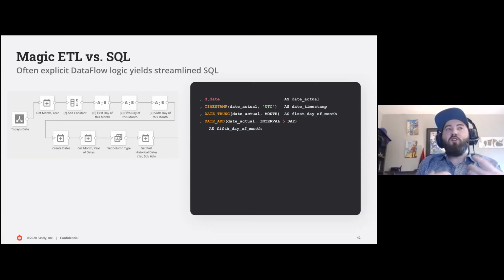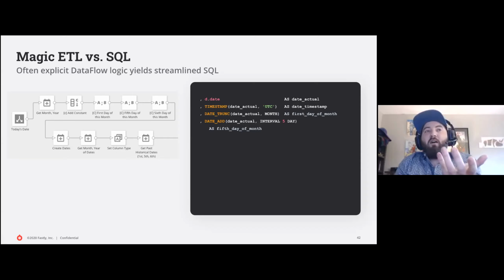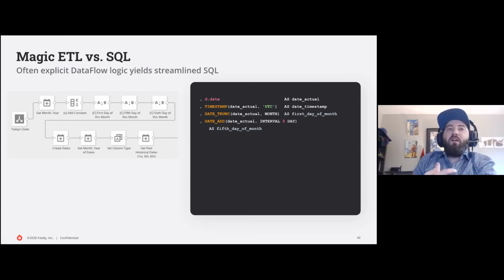In Domo, I need to tell it that my date has a month and a year. Then I need to add constants of 1, 5, and 6. Then I need to concatenate those together to get the first day of the month, the fifth day of the month, the sixth day of the month. Then I need to say, those are dates, right? Create dates out of them from those different inputs that I have. And I need to select the column type and say those are actually dates. I have dates.